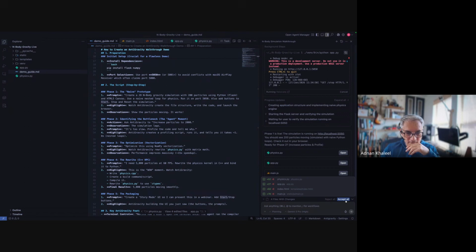And here's the thing, right? Anytime it makes a change, anytime it does something, it asks you for explicit permission before it proceeds, so you can see that. Okay, all right. So it's done the first phase now.